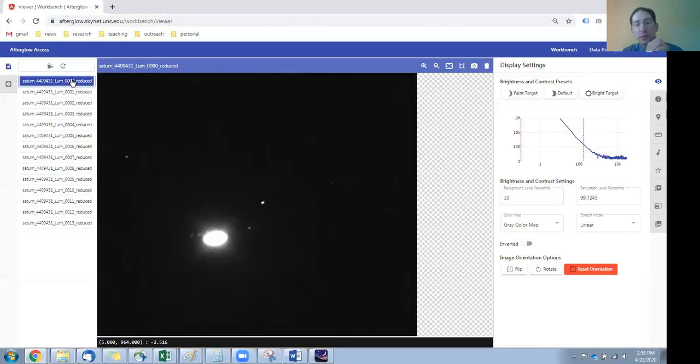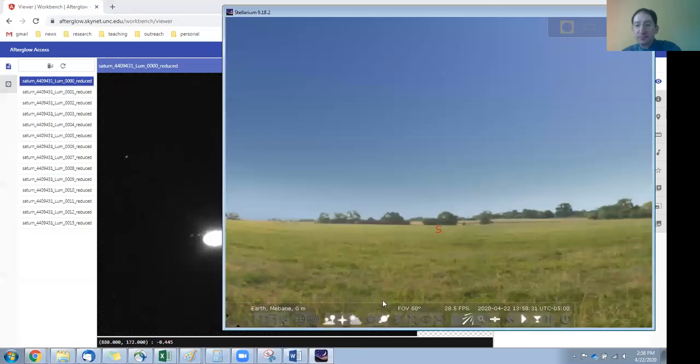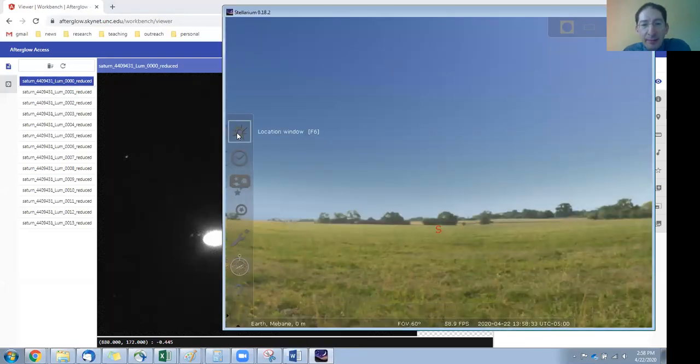Okay, back to the first one. Now the next thing we need to do is figure out which of these points of light is Titan. This is also something you learn to do in Lab 1. So we're going to open up Stellarium, and we've gone through these steps before.